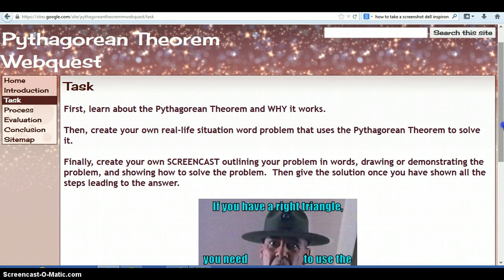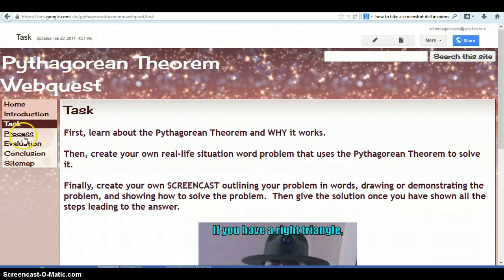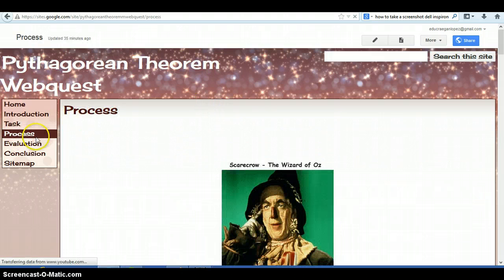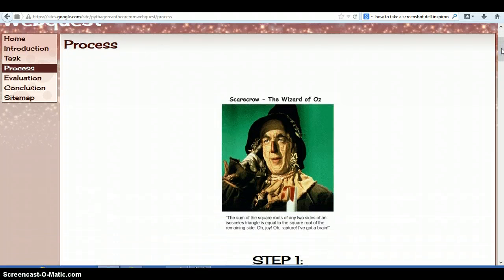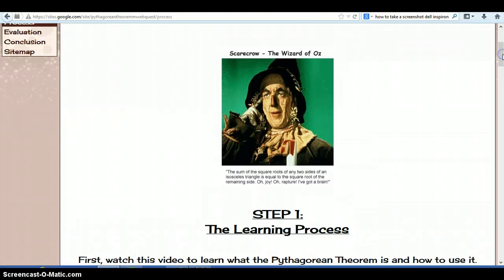So if we scroll down, it says click on process on the sidebar. So we'll click on process. And the process, it's a pretty long page, but you have a week to complete this project, so you have plenty of time to get through it all. That's a little picture of the scarecrow from The Wizard of Oz for you.